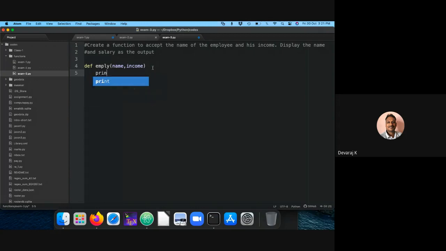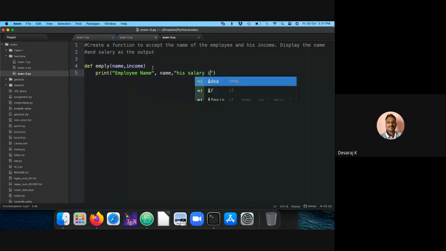Then I should be able to print. Print employee name, okay, employee name, and salary is. Employee name, I can put a colon here. Here I have to put a colon. This salary is, I can put there income. This is the function that I have.